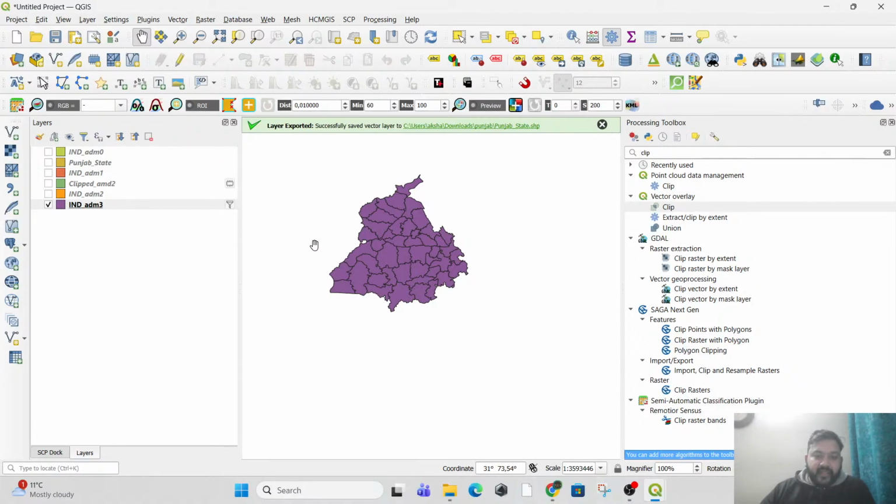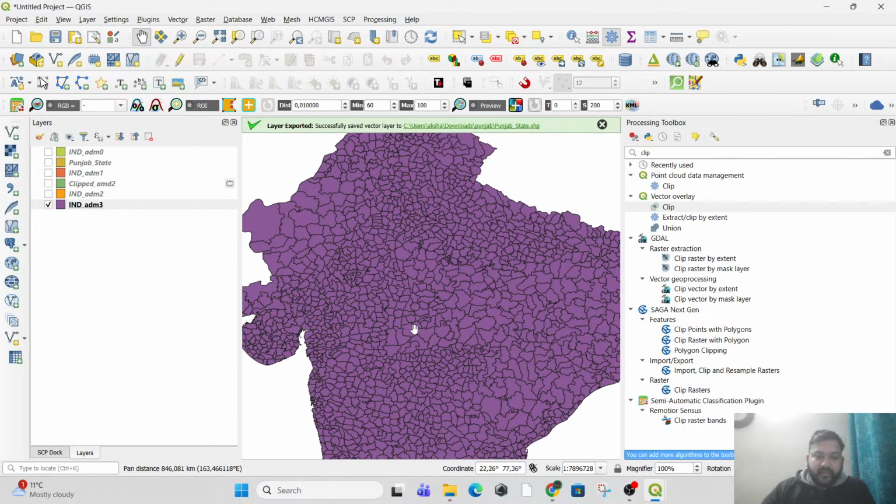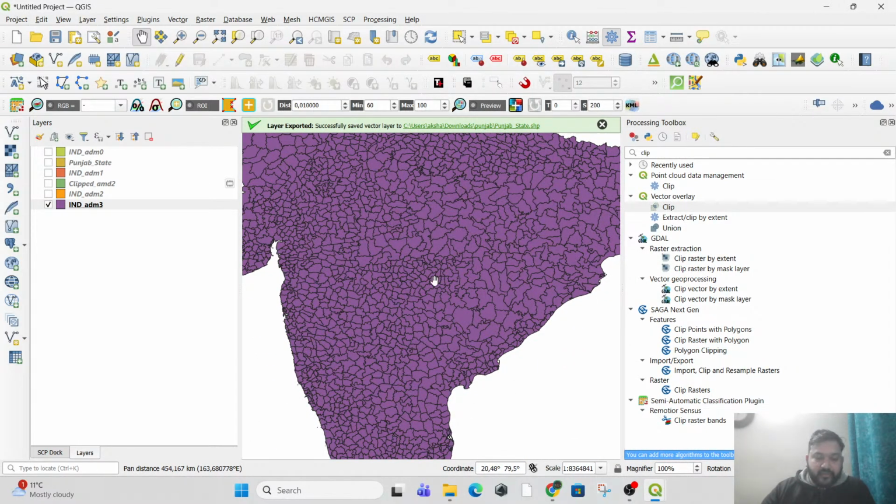If I do any analysis here, if I do any kind of changes here, that will be applied to just this part only, not all of India's shapefile. So if I want to undo the selection, I can simply click on it and remove it. So this time all the files, all the area will come back.